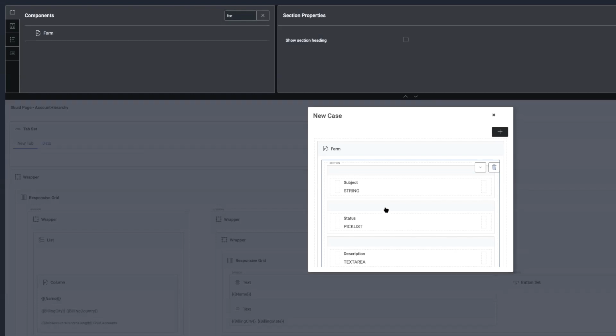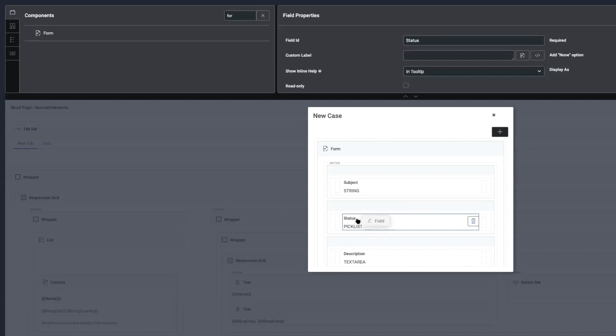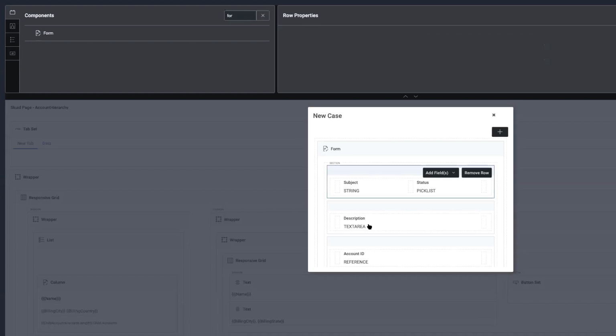So for the subject and the status, we want these to be on one line. If you grab the status field itself and drop it into that little drop zone, that's what we want. And then we can remove this row. Description is fine there. And then just to show if we do want to rearrange, let's move the account ID row up to the top.